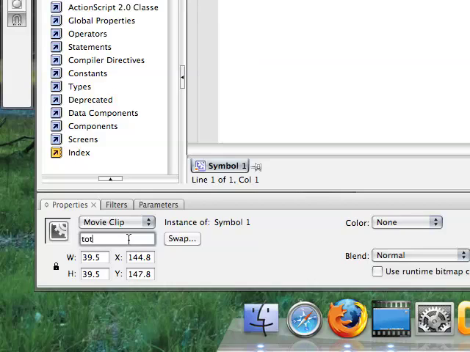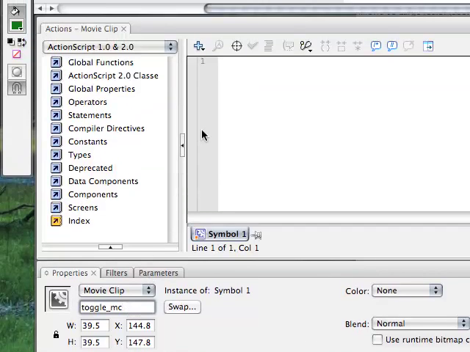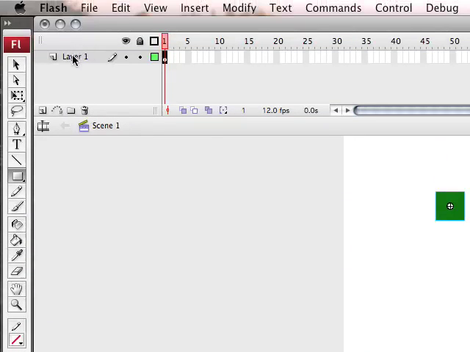Give it an instance name of toggleMC. And I'll label this layer toggleMC.